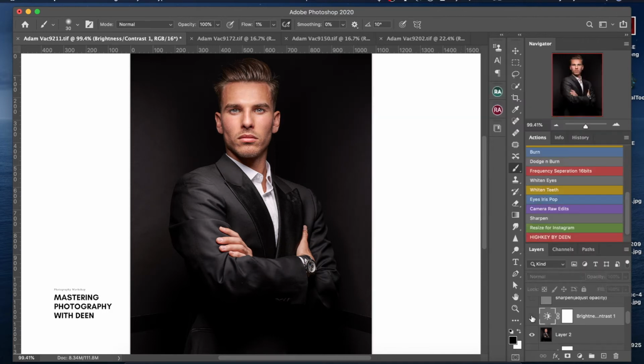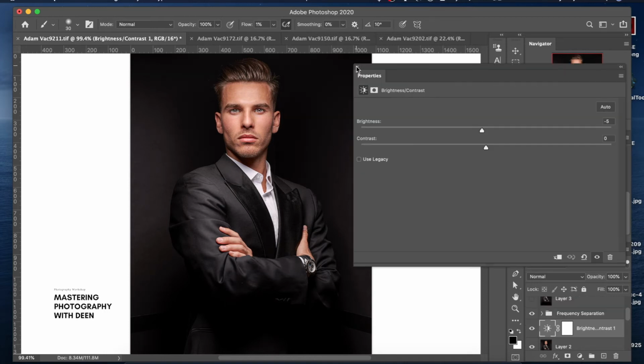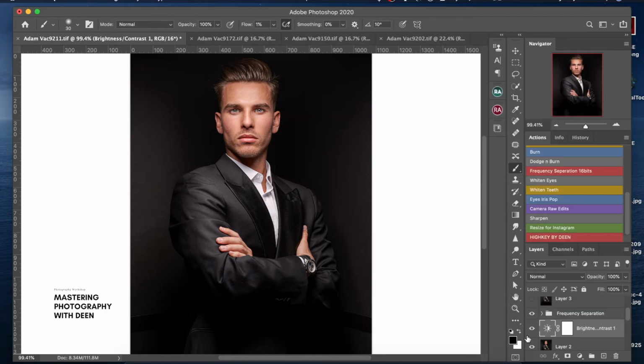You see that before, after, -5%, nothing much. If you look at it before, after, nothing too crazy.